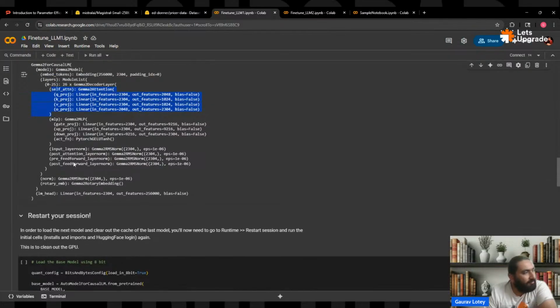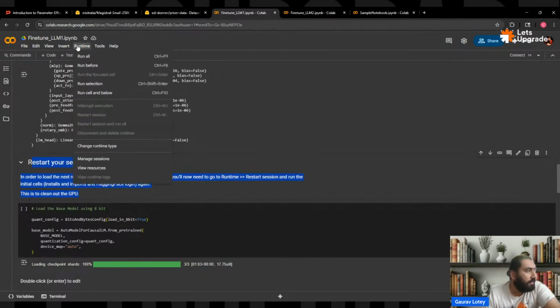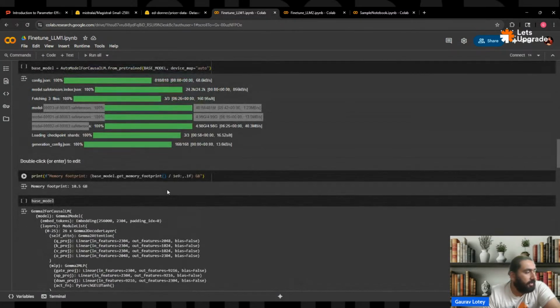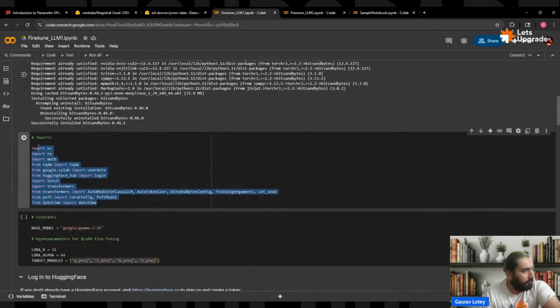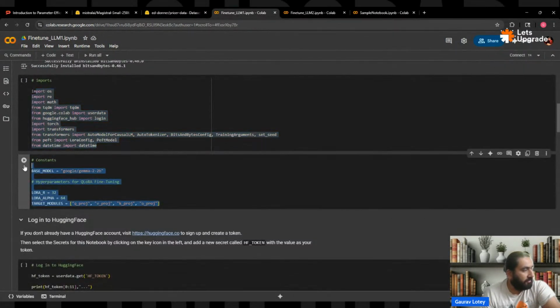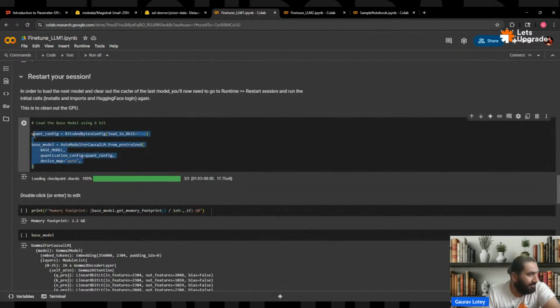With this being said, remember I have mentioned to restart your session over here. If you want to load it in 8-bit precision, what you'll have to do is click on runtime and then click on restart session. Restarting the session will completely eliminate your current cache and your current GPU load. So you'll have to go back and run the imports once again and run the base model once again. After running this, you can come back and run this once again.